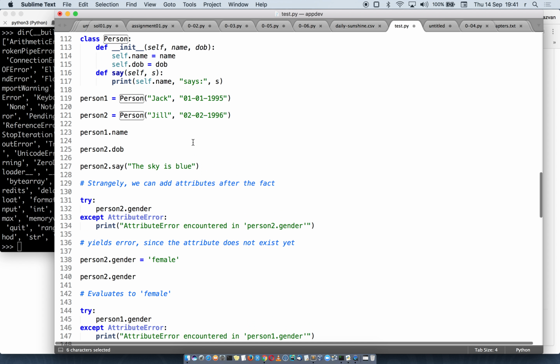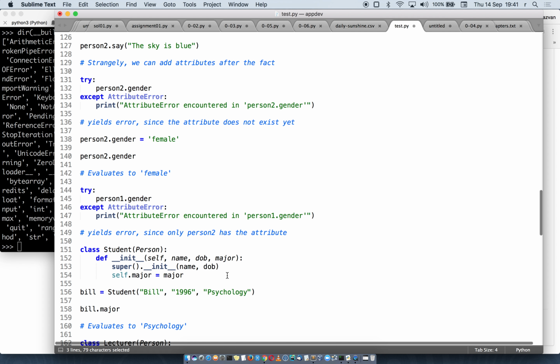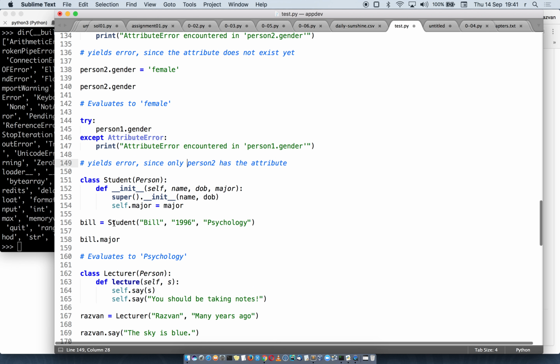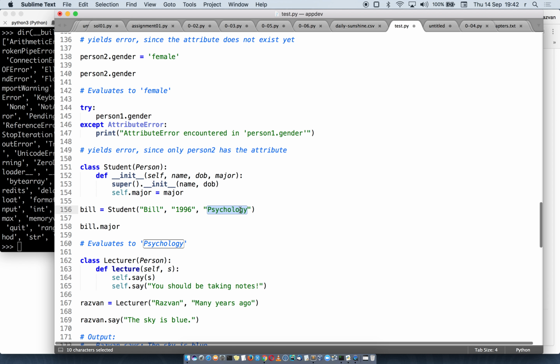Person had the ability to initialize an instance. So we're going to go and say, oh, initialize the person part of the student. So the super refers to the person that lives inside the student. And then let's add one more attribute, a major, let's say, right? So now Bill will be a student born in 1996, whose major would be psychology, right?